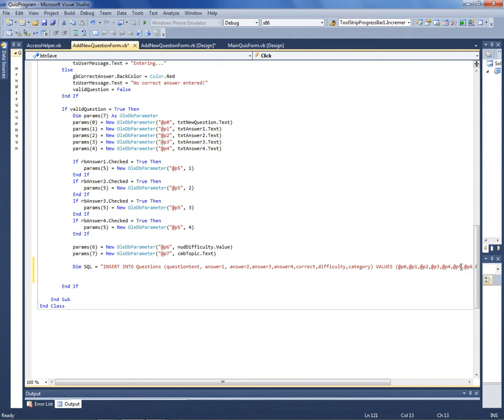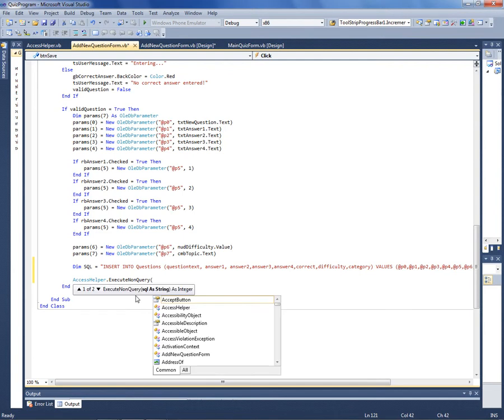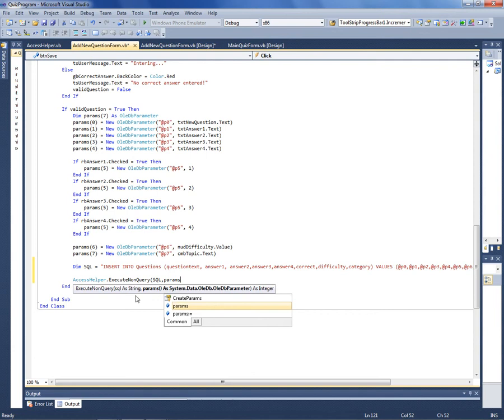The next thing I need to do is to run the query. Now, Access Helper is the code. Remember, we imported this code before. This is the code that's going to run it. And to run an insert into is an execute non-query. It's not actually a query. A query is questioning or getting data from the database. And we're not getting data from the database here. We're putting data into it. And I'm going to pass it the SQL string and the params array.